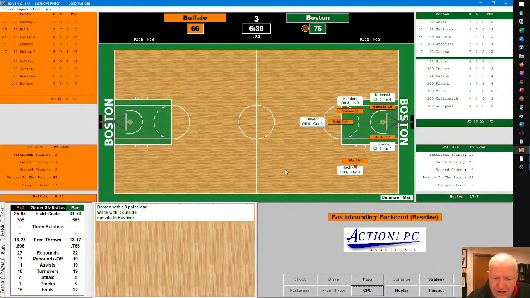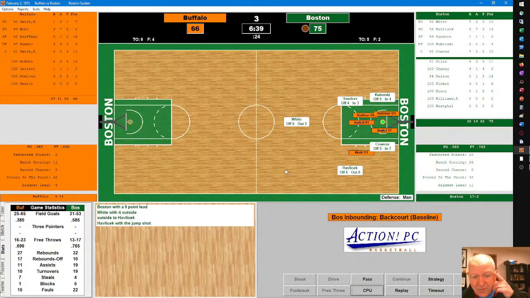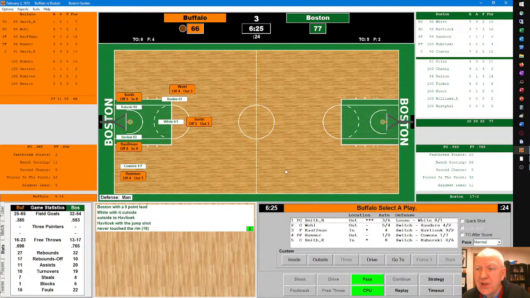White to Havlicek on the wing. Havlicek with the jump shot. He buries that one. Havlicek heating up here in the third period. He's now got 16, and the lead for Boston is back up to 11.